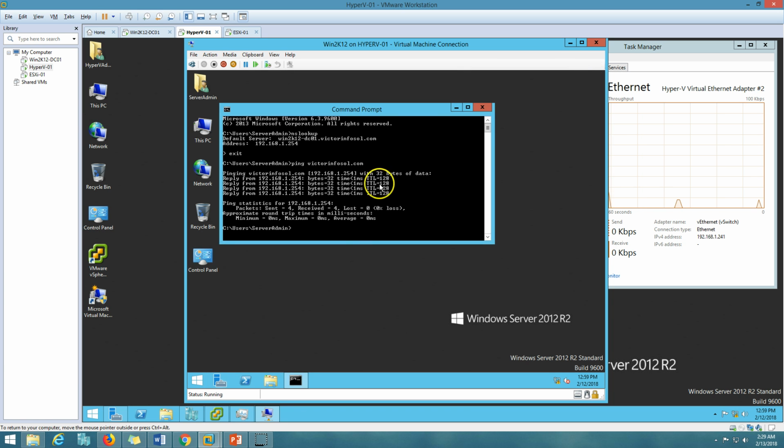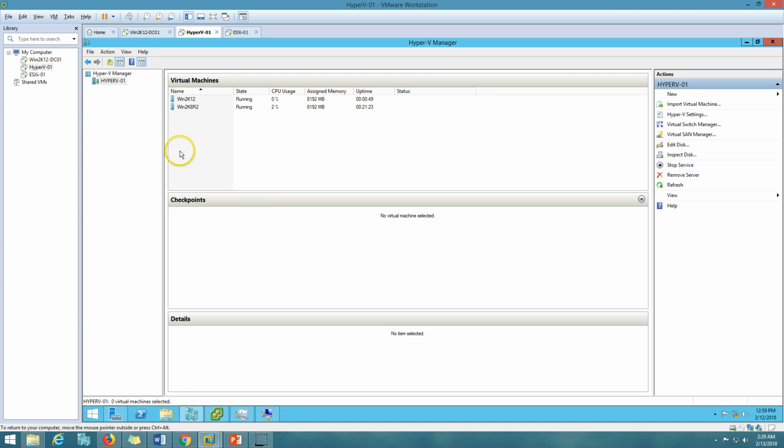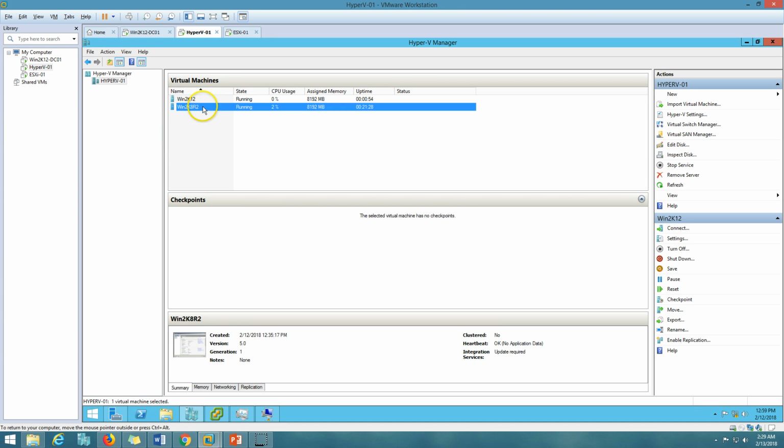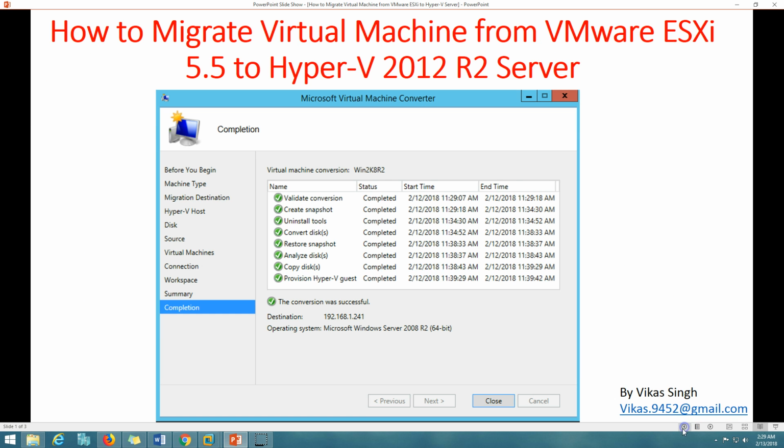So we have successfully migrated our machine, which was running on VMware ESXi, to Hyper-V Server 2012 R2. So this is all about how to migrate a virtual machine from VMware ESXi 5.5 to Hyper-V Server 2012 R2.